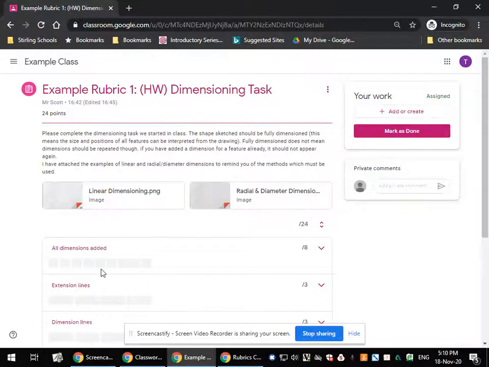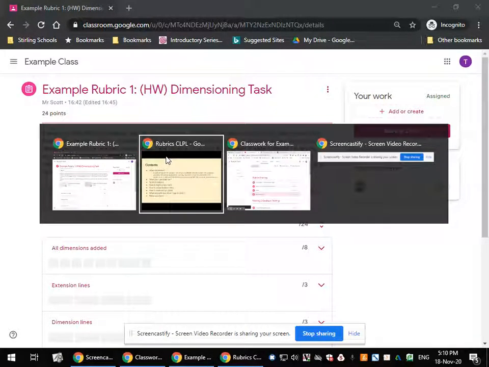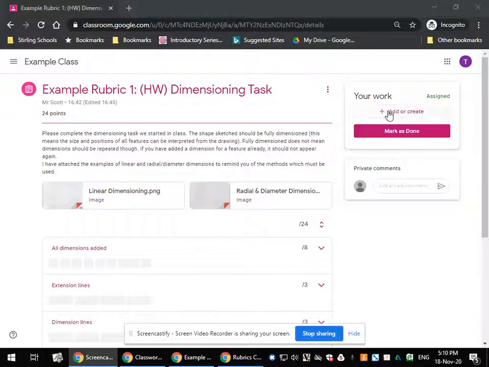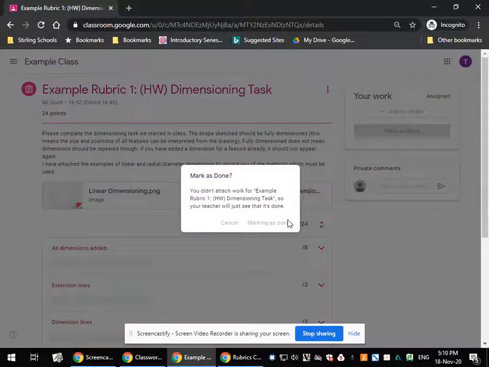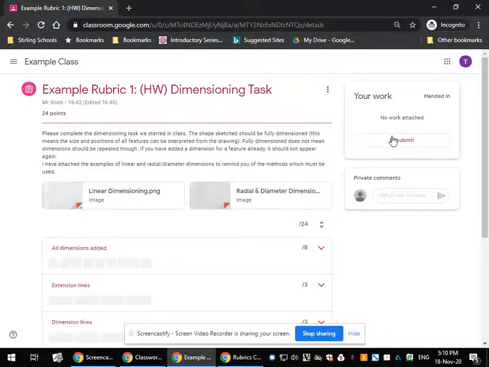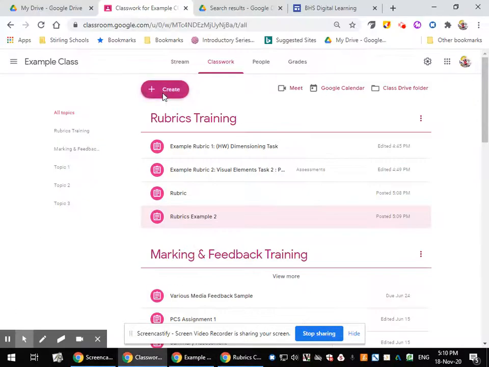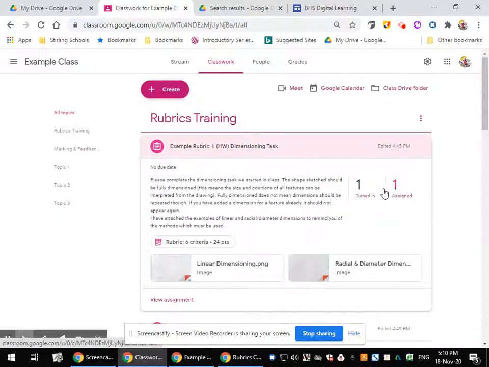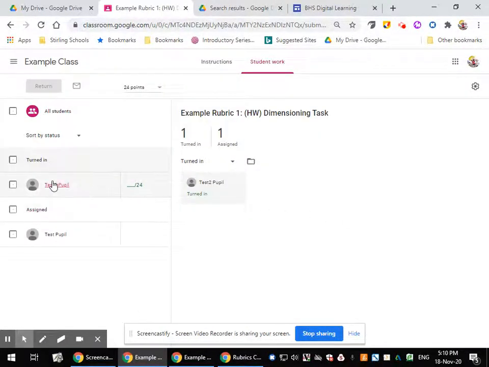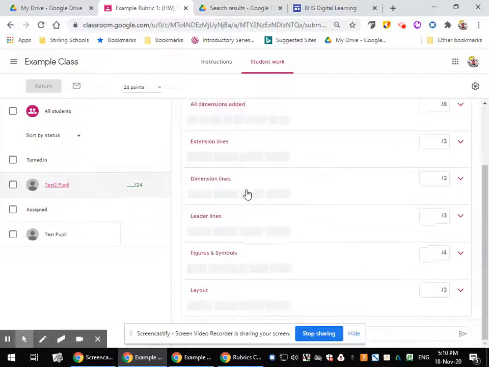This task was done on a bit of paper. So if I was a teacher and I was looking at this pupil's work, they would have hopefully just marked it as done because they're not turning anything in digitally. So that's just to let me see that it's finished. They've handed it in class. So for me, if I go and have a look at that dimensioning task, I'll see there's now one turned in. And if I click on that pupil here, you'll see that I have the rubric laid out for me.